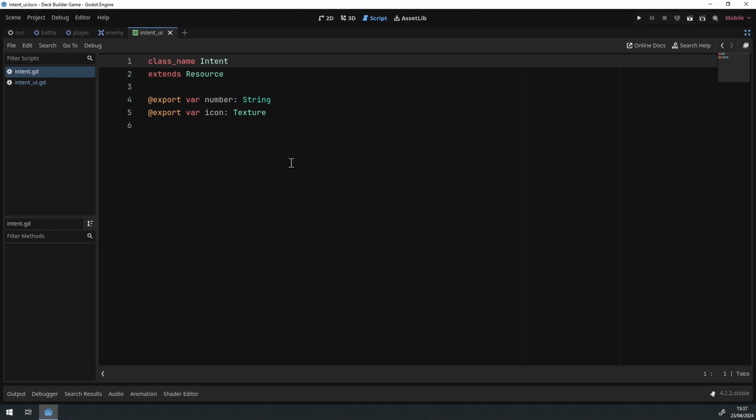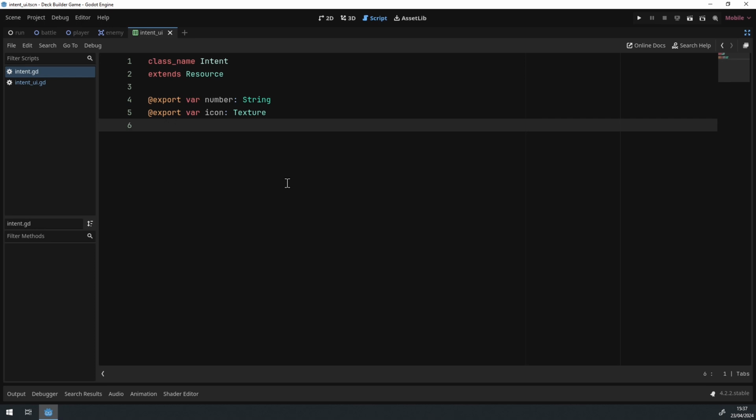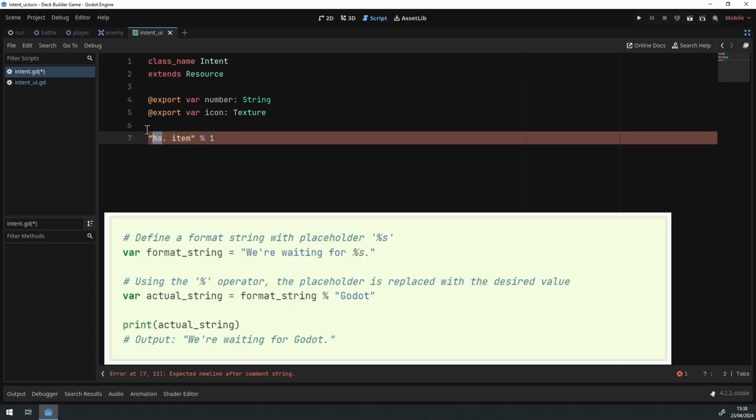We have two export variables. One is called number, which is funnily enough a string. And we also have an icon, which is a texture, right? So let's change this intent first. And the way we'll do this is for magic numbers, we'll use placeholder values. And in Godot, if you remember, we can do something like this for strings. Whenever we want to dynamically calculate a number and display it in a string, we can just use this %s as a placeholder, and later on in the script somewhere, we can replace it with the value we want. And this is the trick we'll use to fix those numbers.